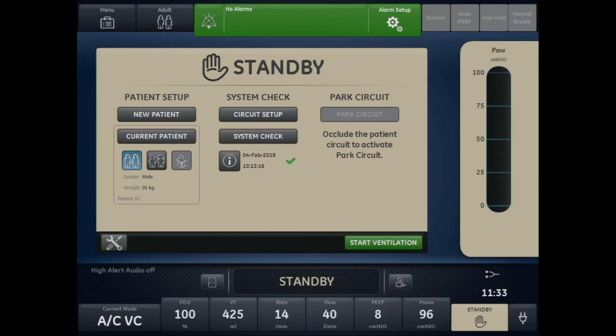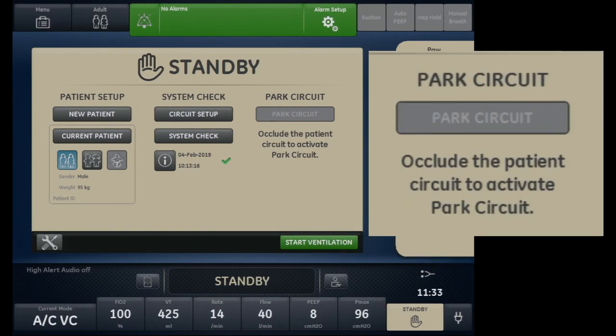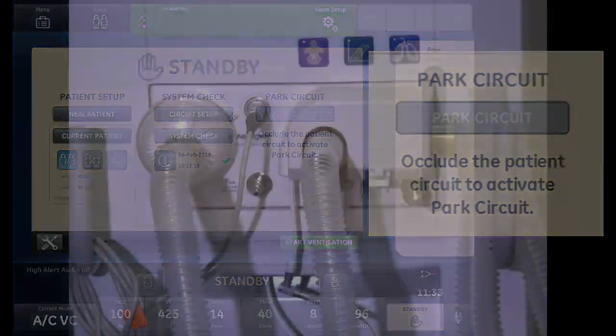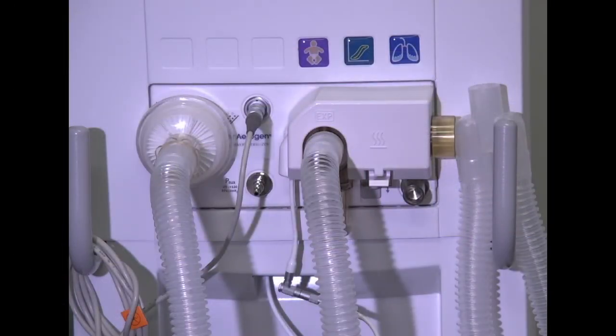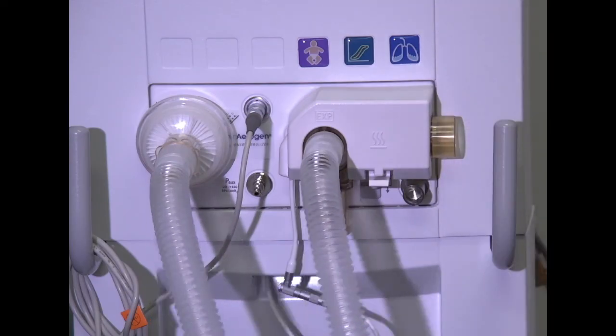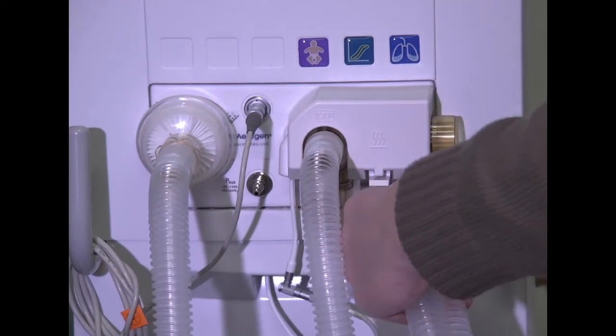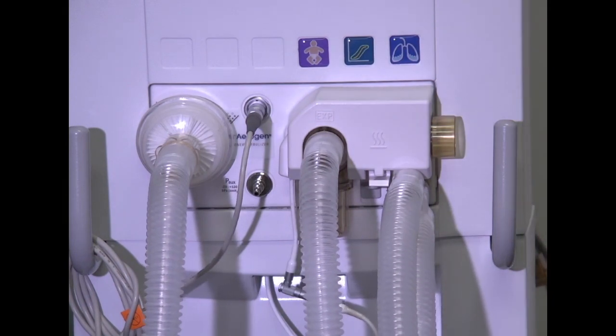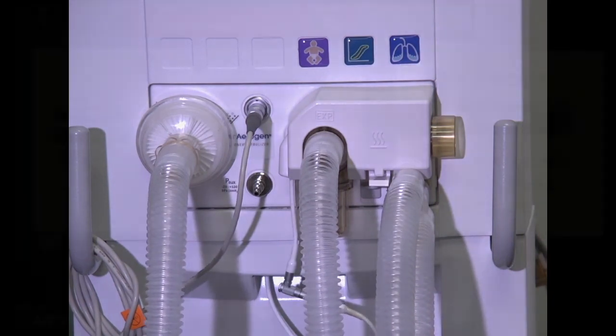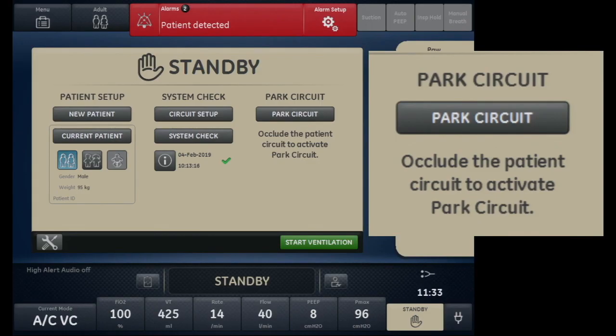Park circuit allows the patient circuit to be occluded without the ventilator alarming while in standby. Now let's demonstrate the park circuit function. I'm going to go ahead and park the circuit. I'm going to use our stainless steel occlusion port on the ventilator itself. And once I occlude it, the ventilator is going to start alarming. To stop this, all I'm going to do is select the Park Circuit button, and it will stop all alarms.